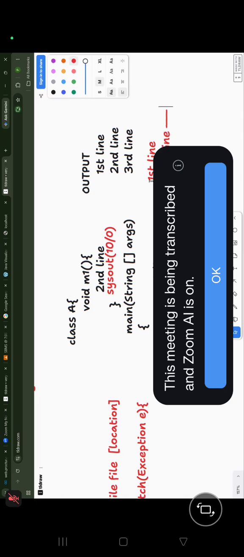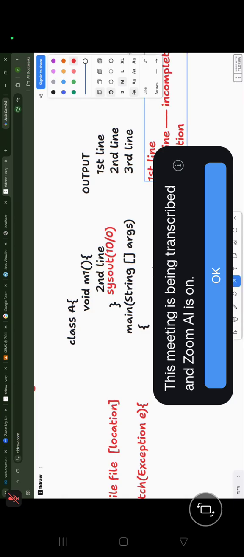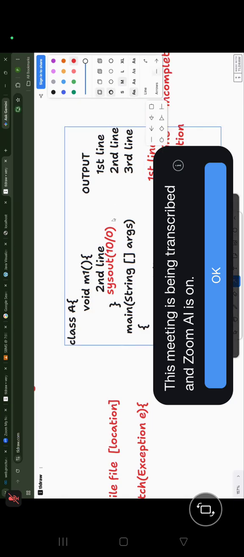Second line is going but not completed. It's incomplete, right? And after that, the third line will execute. What will we get, guys? Exception. Then this type of execution is known as what type of execution? Normal or abnormal termination? Abnormal termination. This is known as abnormal termination.